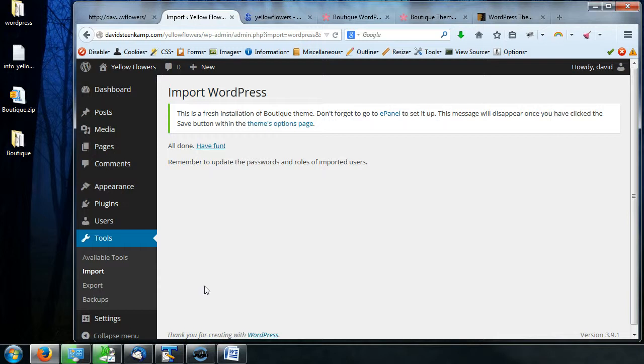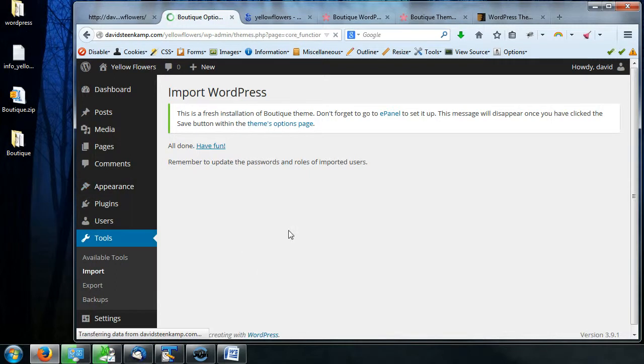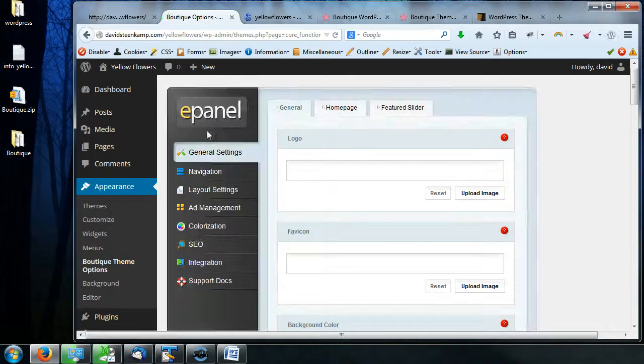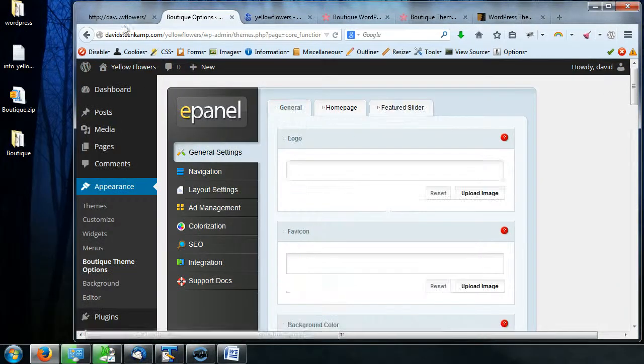All right, so it's all done. They remind you to go to ePanel, so I'm just going to go to the theme options under Appearance, Theme Options here. Just let you take a quick look at what the ePanel looks like. So there you go. It's got all sorts of different stuff in here. But we'll get to that later.